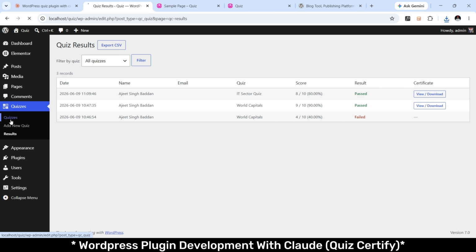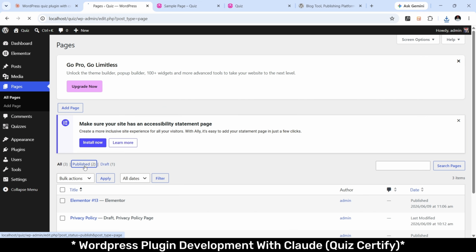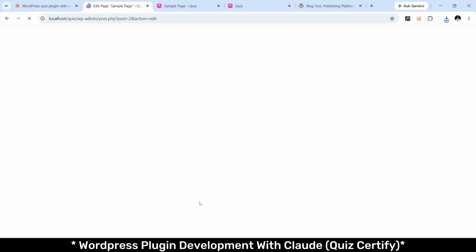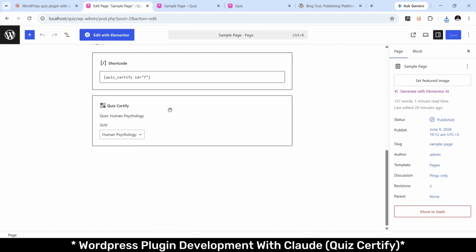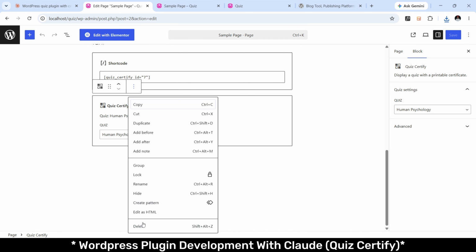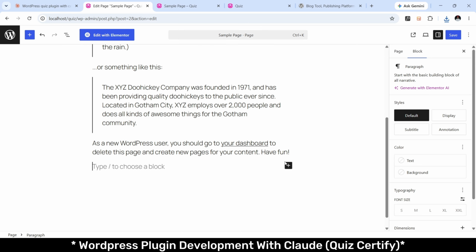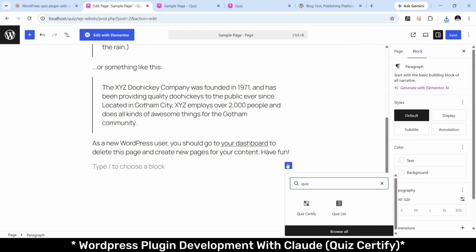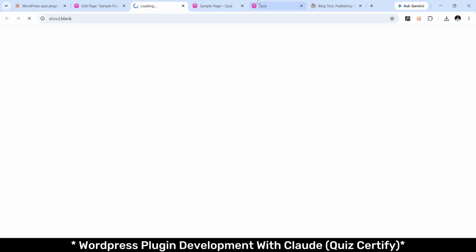Yeah. So the next thing we do is the pages. Edit the sample page. And let's see if it works perfectly fine with this or not. Okay, let's delete these blocks. We don't need that now. Let's remove this as well. Let's create a new search for quiz. Here we have quiz certify. Which quiz do we need? Psychology. Let's save it and view it in the browser.